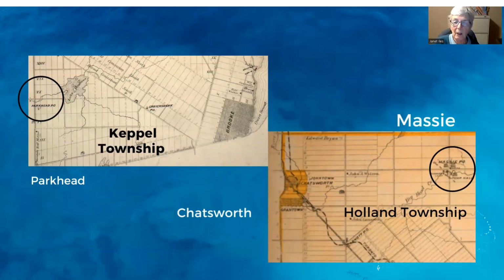So I'm on this map. To the left is Keppel Township in 1880. And where he was born was in Parkhead, which is on the outskirts of Keppel, and right beside it is Amabel Township. His birth was recorded in the Keppel Township.